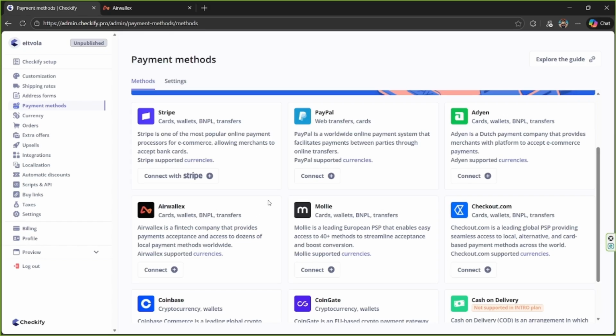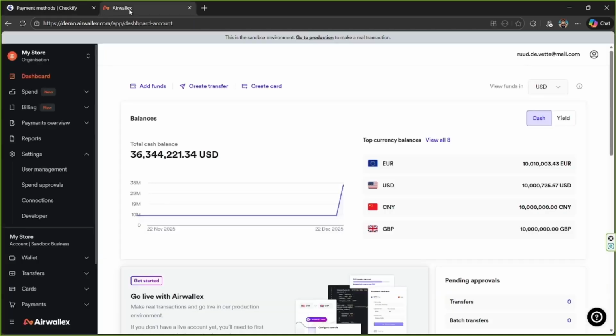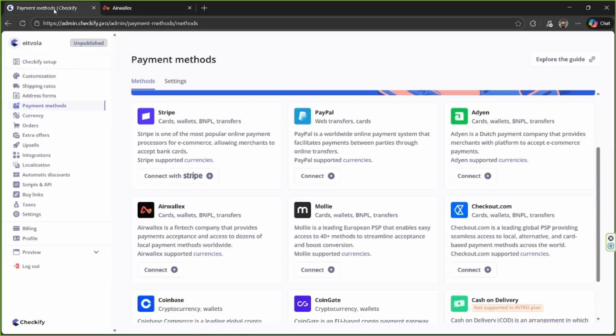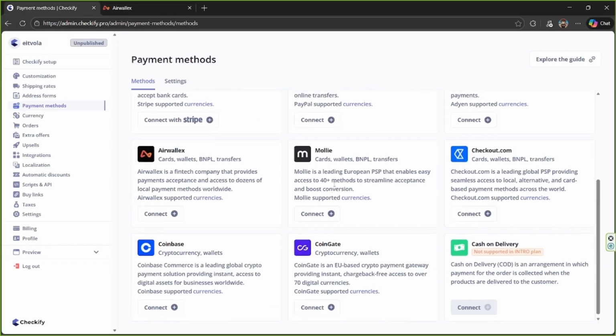But before we get started, make sure you already have an active Airwallex business account. If not, head over to airwallex.com and create one, but keep in mind, Airwallex is only available in selected countries. And now, let's dive right in.